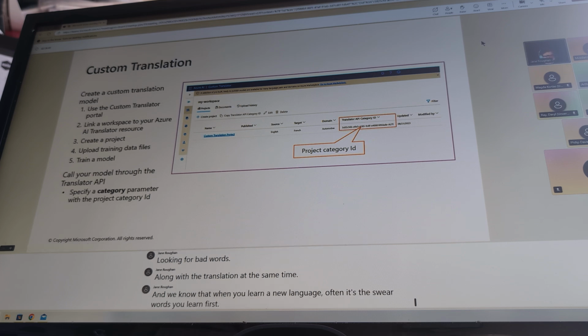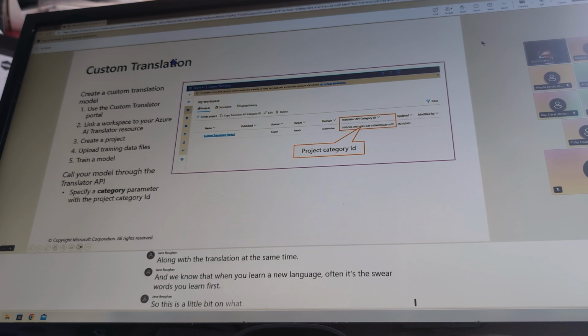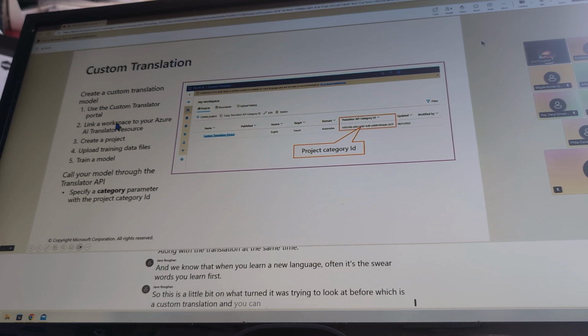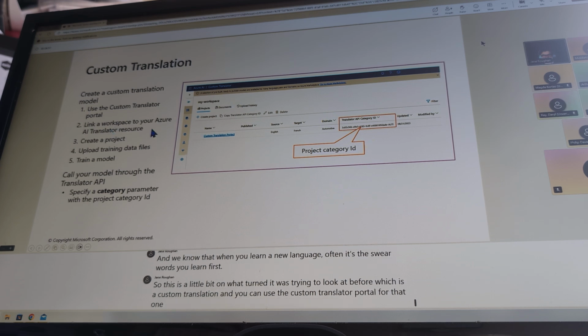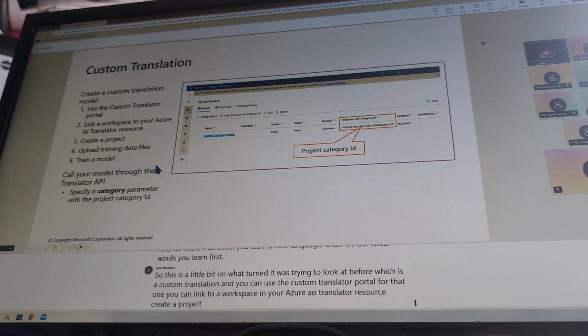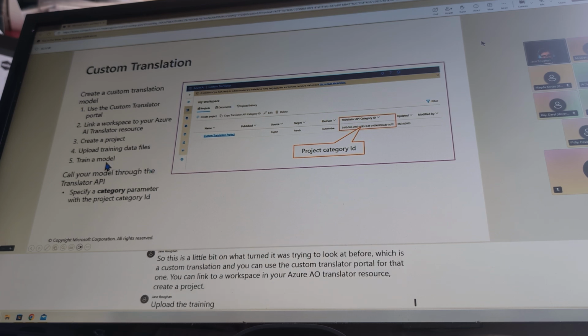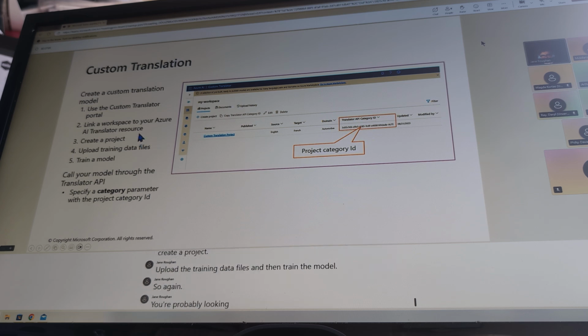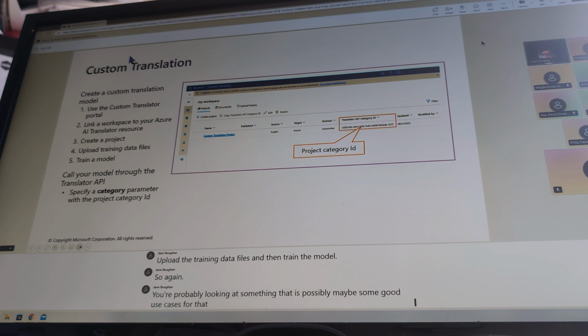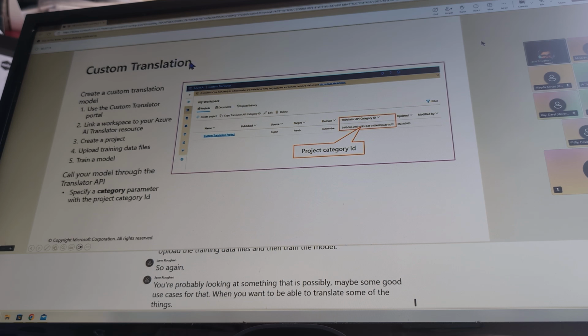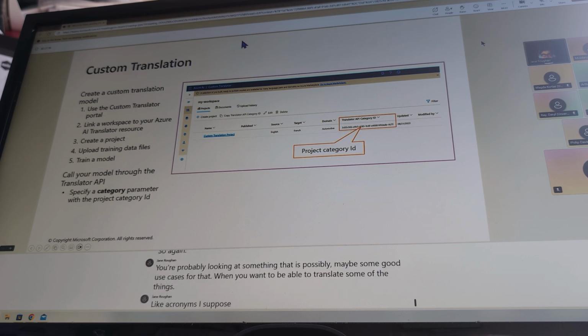So this is a little bit on what Tirandip was trying to look at before, which is a custom translation. And you can use the custom translator portal for that one. You can link to a workspace in your Azure AI Translator resource, create a project, upload the training data files, and then train the model. So again, you're probably looking at some good use cases for that when you want to be able to translate some of the things like acronyms, I suppose. You could use it for that.